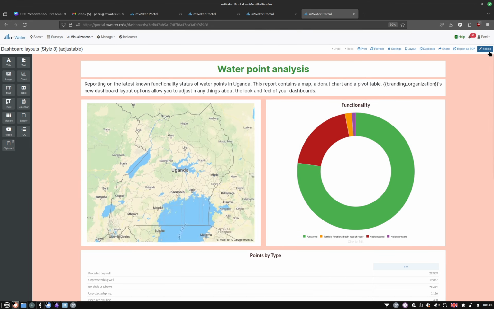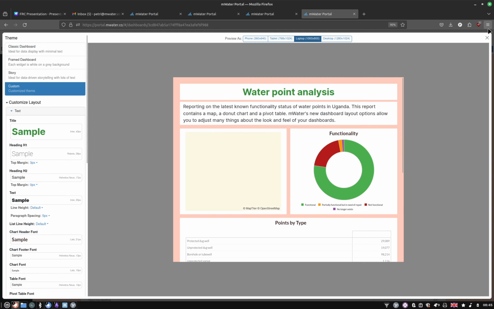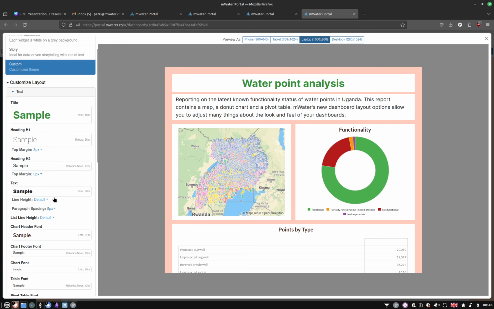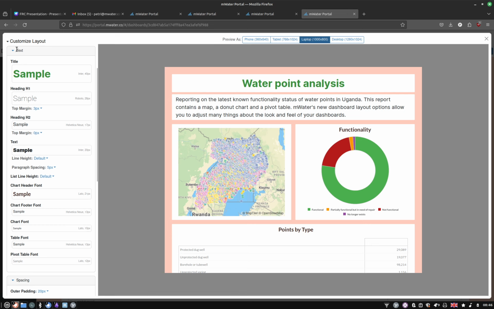I'm an administrator of this dashboard, and I will go to the layout options here. And now, in addition to the classic, framed, and story themes, you can also customize a theme. This opens up very many options for us to take a look at. First, we've got our text options, where we can adjust titles, headings, text, as well as chart headers, chart footers, chart fonts, table fonts, and pivot table fonts.